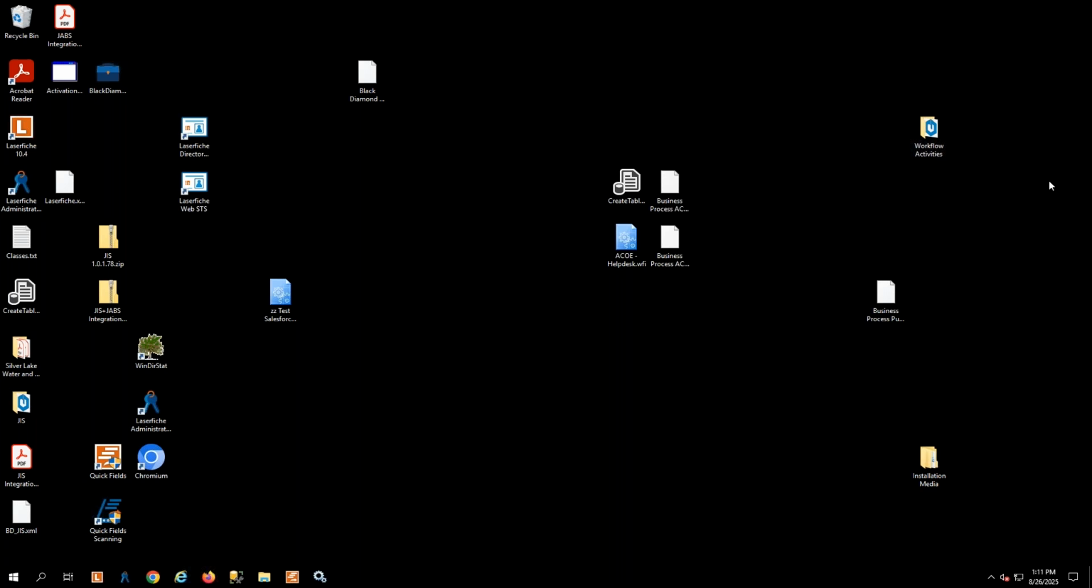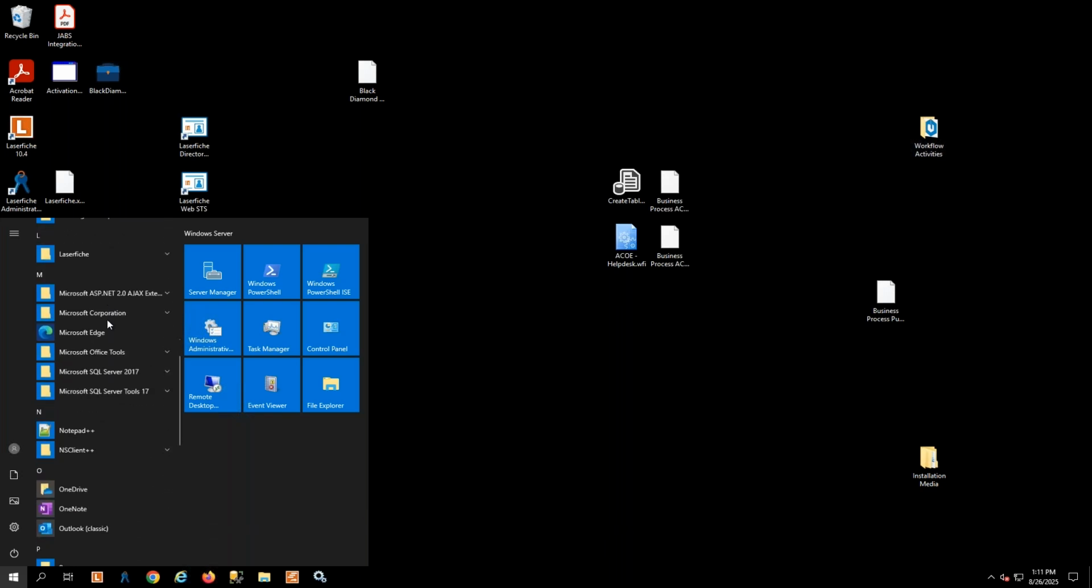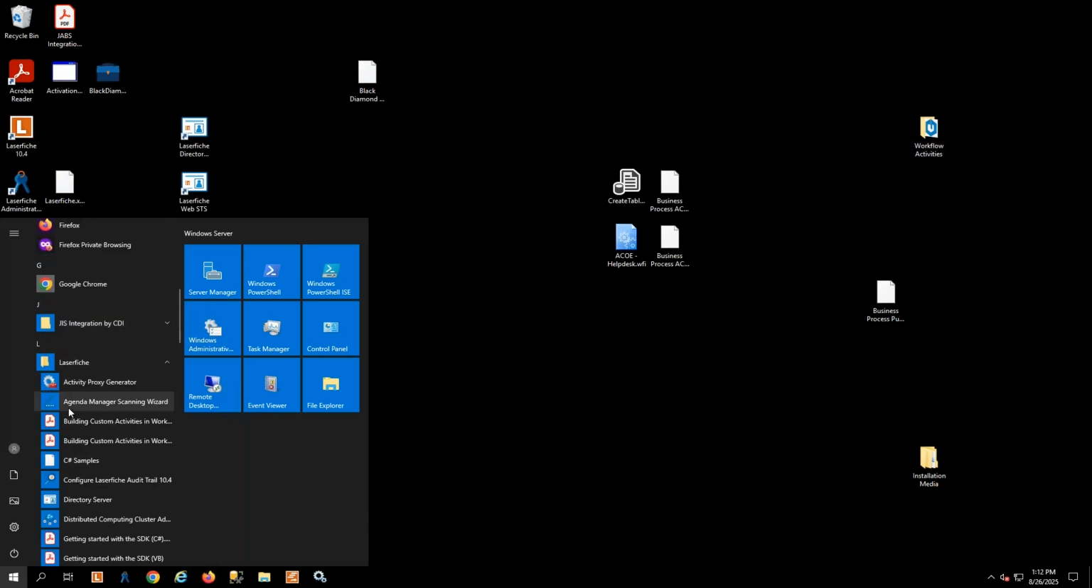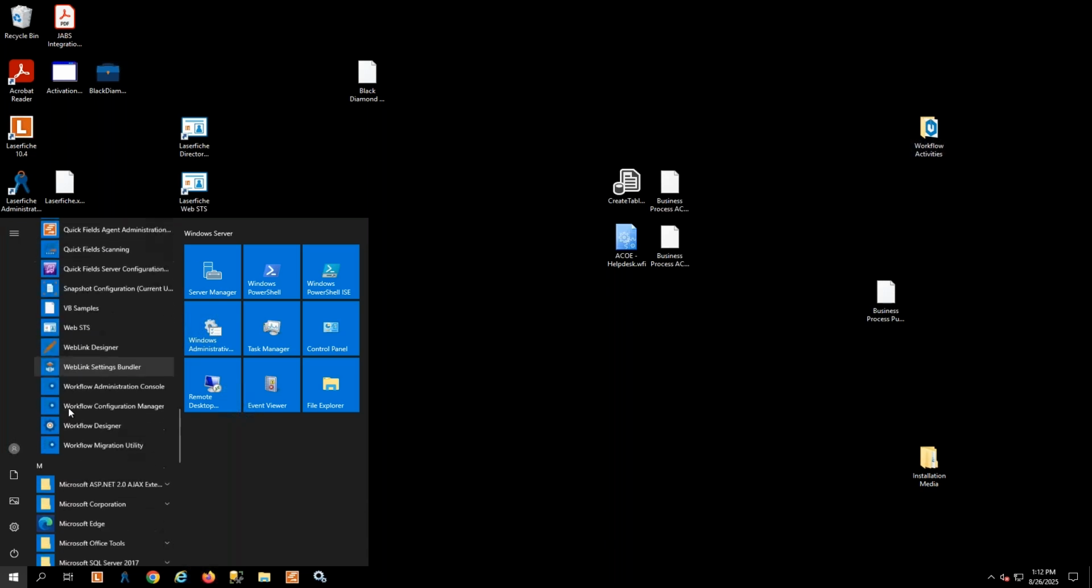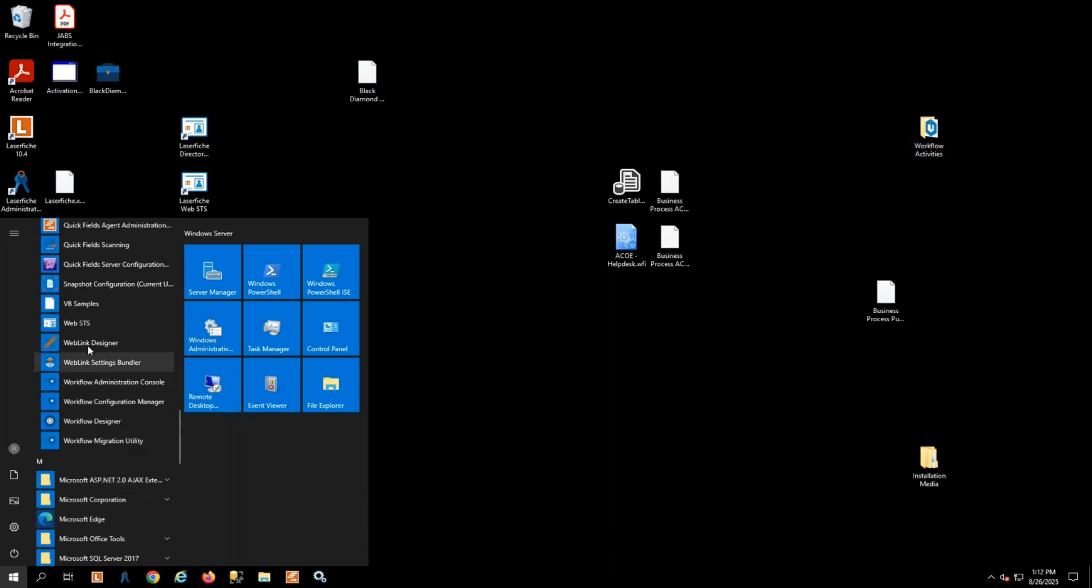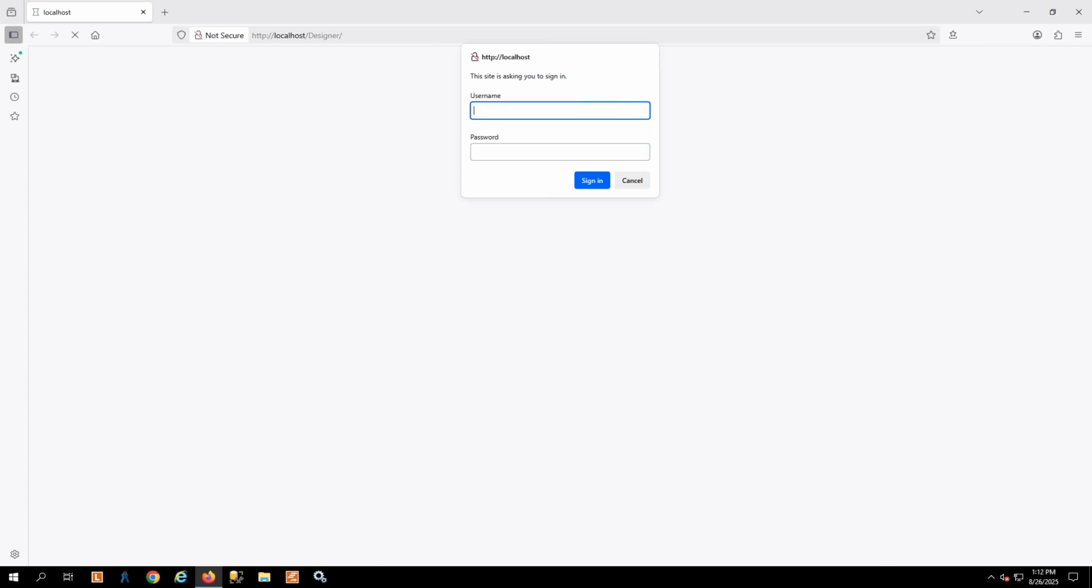But now that the nerdy stuff is out of the way, let's take a look at what Weblink is like. So I'm going to actually open up the Laserfiche Weblink Designer. There we go. If I open this Weblink Designer, this is how you would initially set up your configuration. It's going to ask me to log in, which makes a lot of sense because you don't want just anybody coming in and configuring your Weblink. So this would be a local administrator to the server.